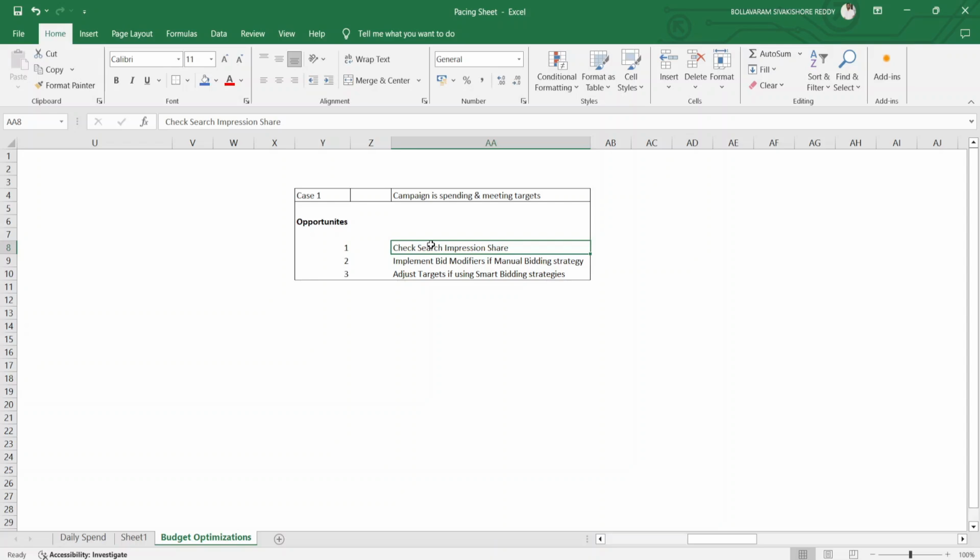If you are using automated bidding strategies like TROAS and TCPA, reducing the TROAS slightly would not impact your performance. You can reduce the budgets. When you reduce the budgets for the TROAS, the algorithm will relax and try to experiment more. That will help its learning. So this is one optimization in case 1. If you are using manual bidding strategies, obviously you can use bid modifiers. But overall, you need not do any optimizations because you are spending and meeting the targets.